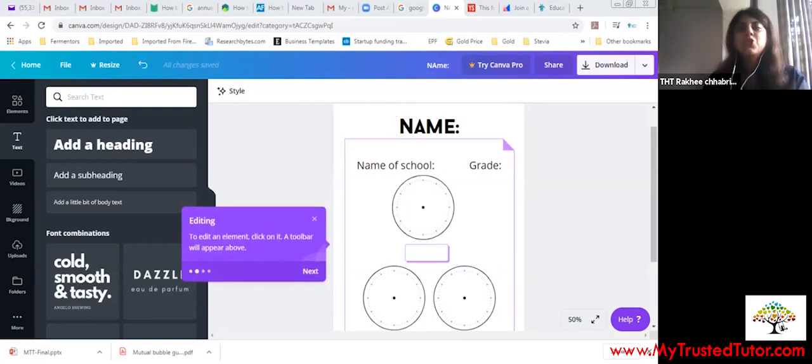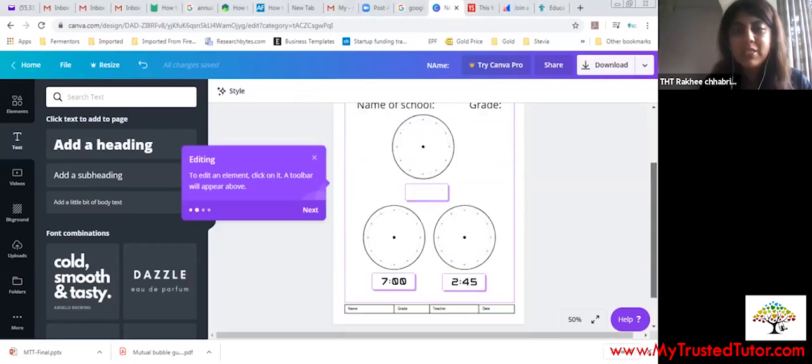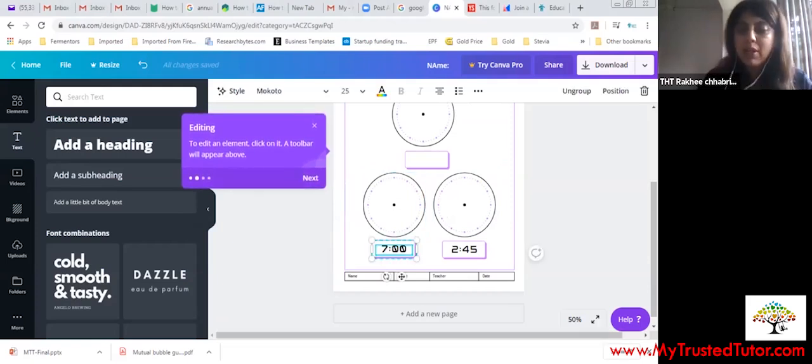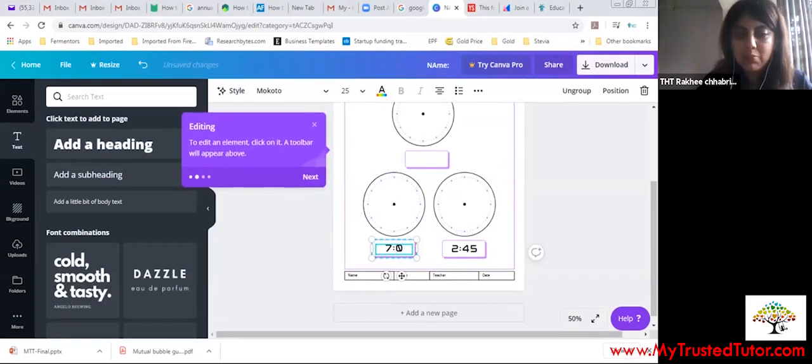Yeah. So over to the editing that we were doing, we have added the name of the school, we have added a grade. Now, in order to edit this worksheet further, what I want in this worksheet is for children to draw the time and write down the time. So I'm going to delete this 7 o'clock that was mentioned out here. I will click on it and I will delete. And I'm going to delete this as well.